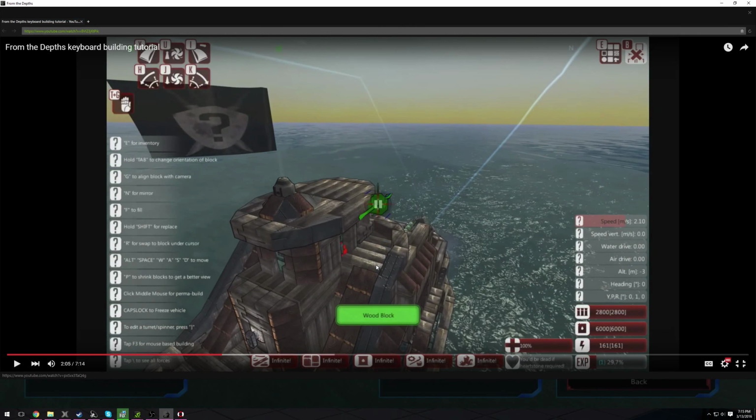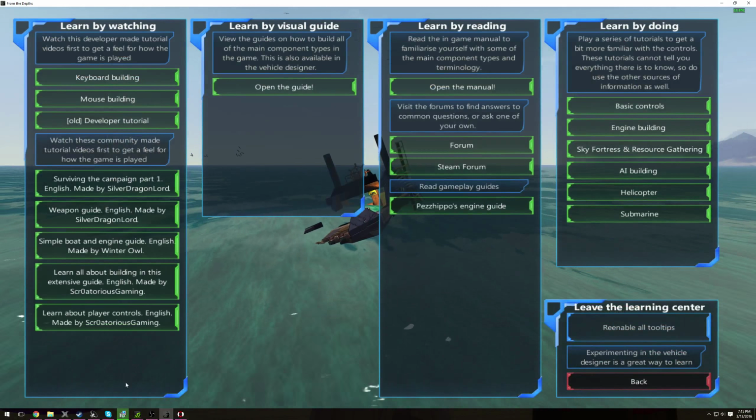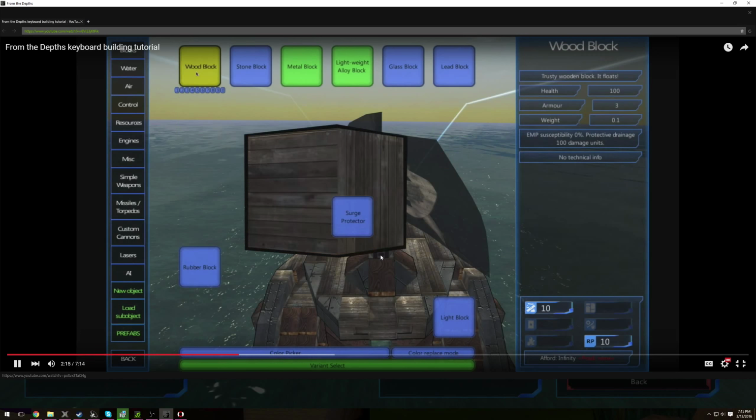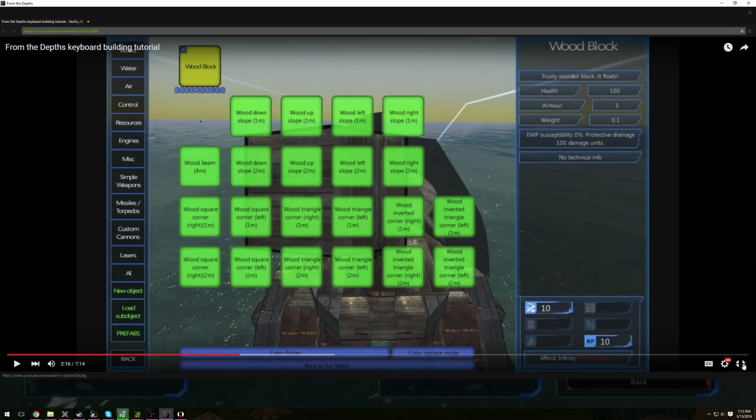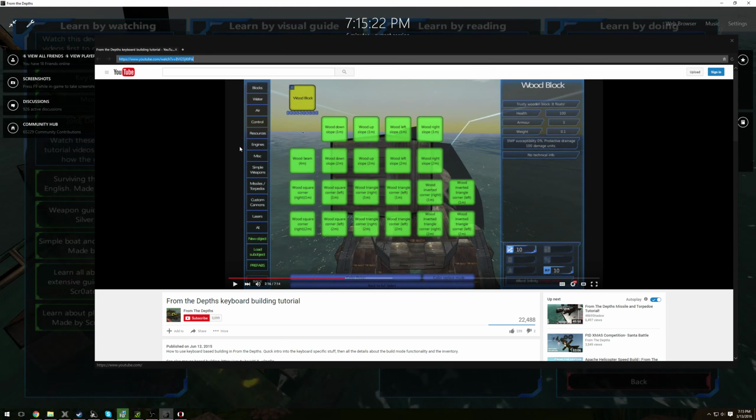Now that covers how you get this thing into position. The second thing is how do you actually rotate it. So let's select a block from the inventory and I'll show you more about this later. Okay, I'm going to finish watching this in a non-integrated browser.